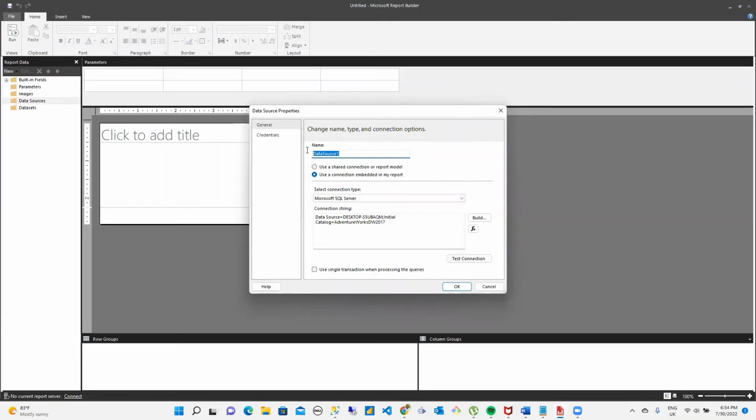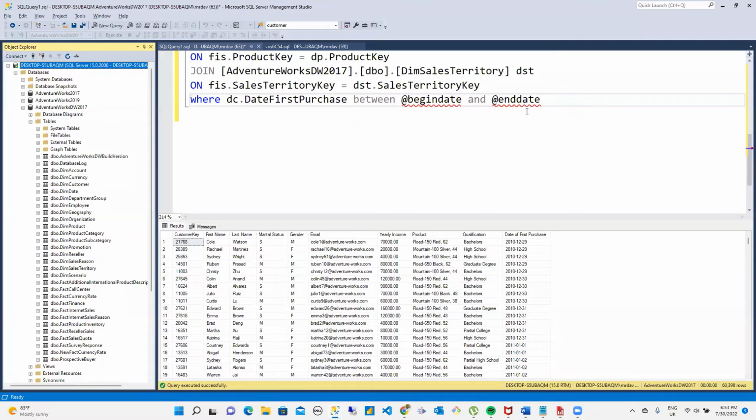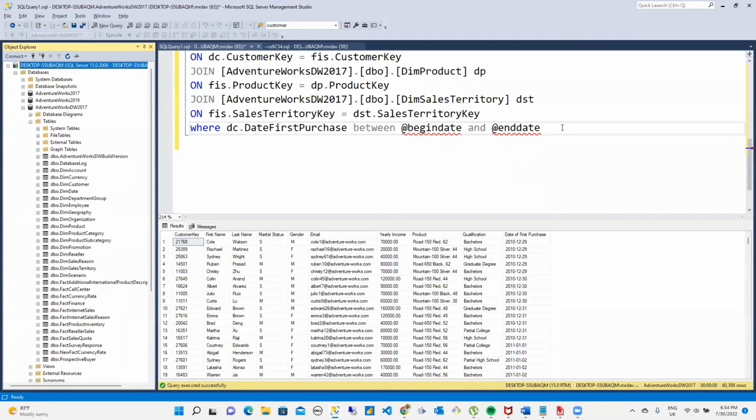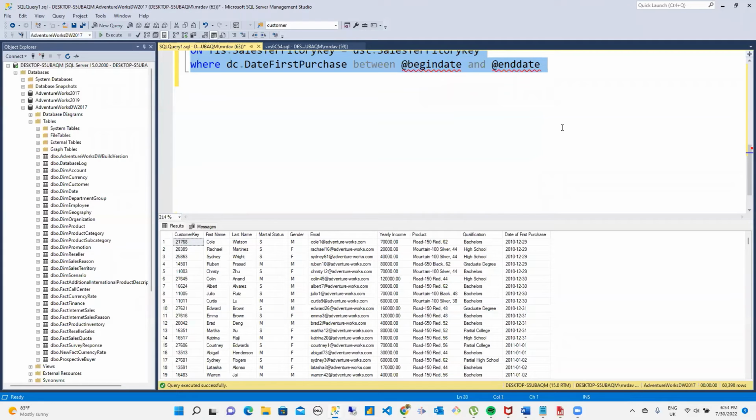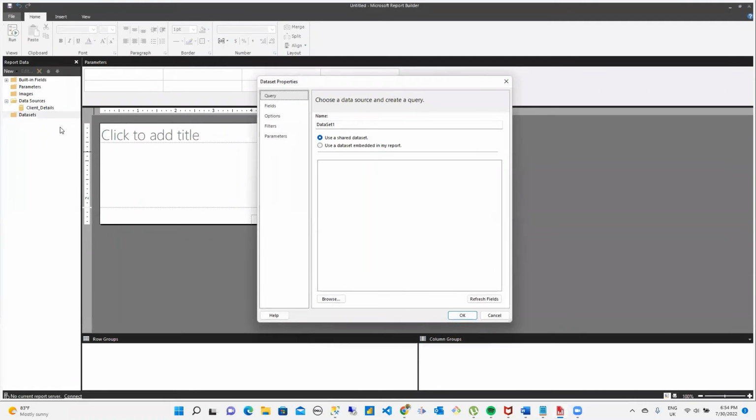I could give it a name. What should we call it? Clients underscore details. All right. And I click on OK. So I have my data source connected. So the next thing, I'm going to create my data set. So in creating my data set, I'm going to come back to my SQL Server. You could do Control A and Control C to just select all and copy.